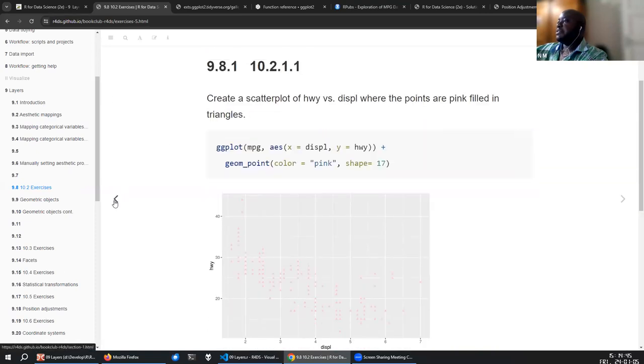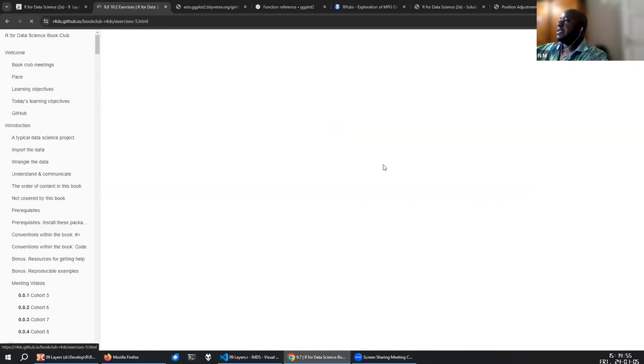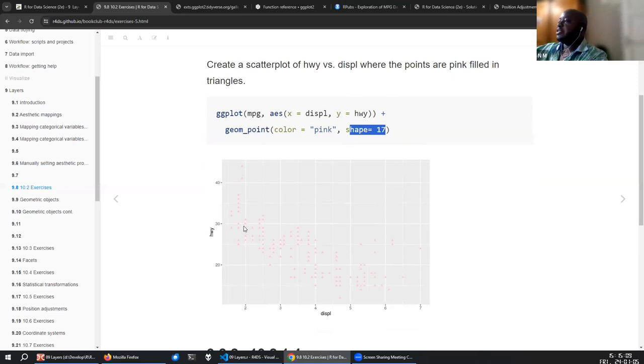I'm using shape 17. Yeah, shape 17 is a triangle which can be filled, which you can change the color of. So in that case, when you are going to plot, you will use geom_point to have the scatter plot. You can set the color to pink and then the shape to 17 so that you can get a triangle that's filled with the pink color.